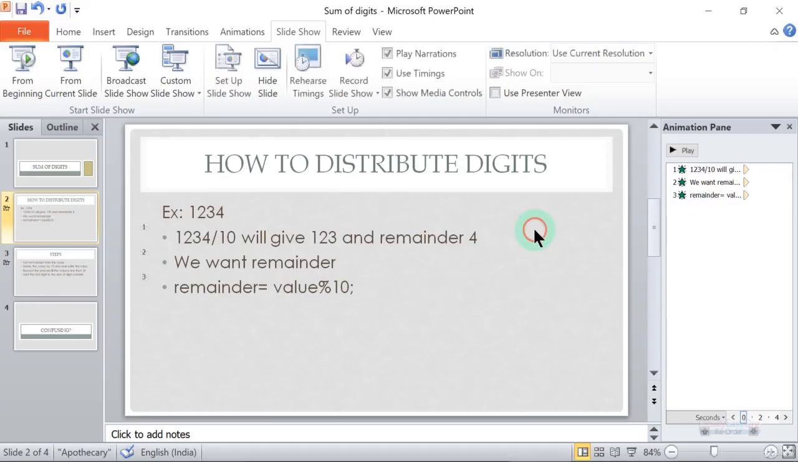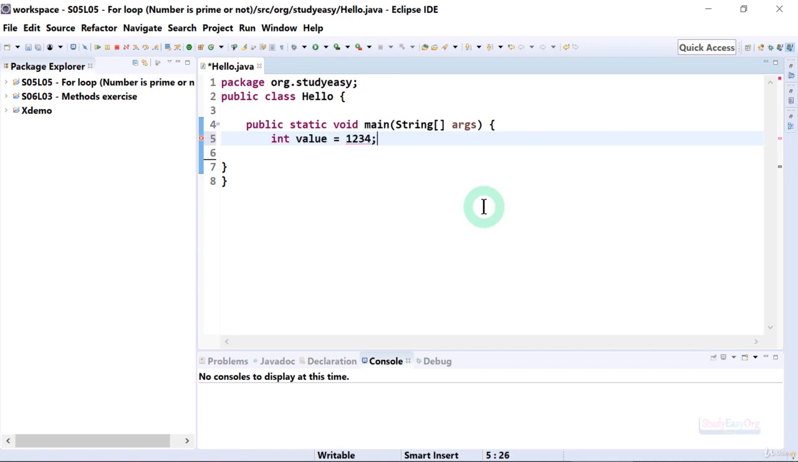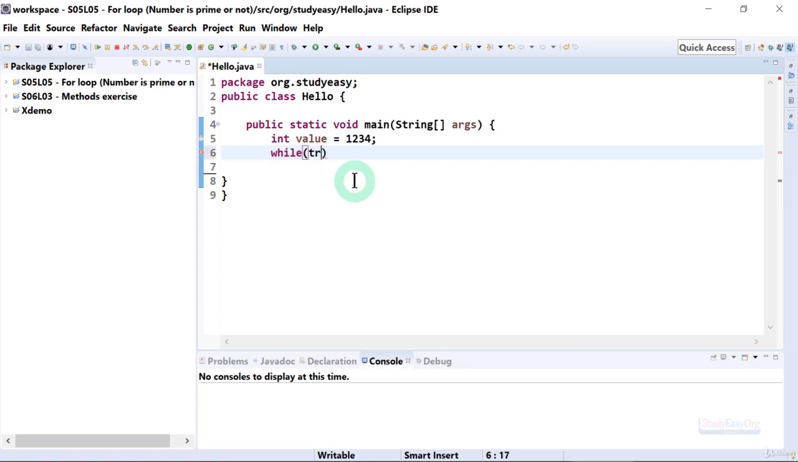Alright, so let me close this one. Let me open up Eclipse, and in here we have this main method. Let us create an int variable by the name of value. Value could be anything, so again we will take the value as 1234. Now we need to iterate over and over again so that we can extract each individual unit. So definitely a loop is required. So the loop would be a while loop, and it would be an infinite while loop, right? Alright, now how to stop this infinite while loop? Definitely we will need a break statement.